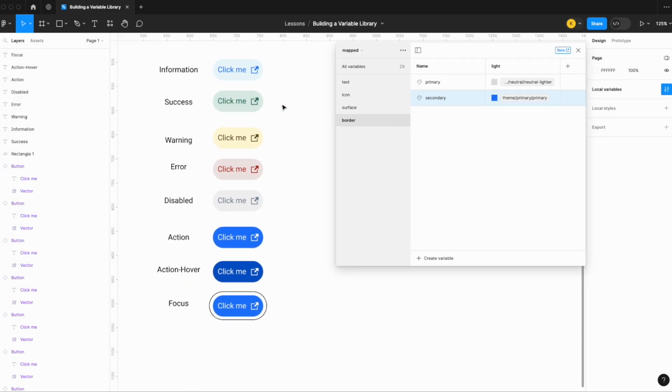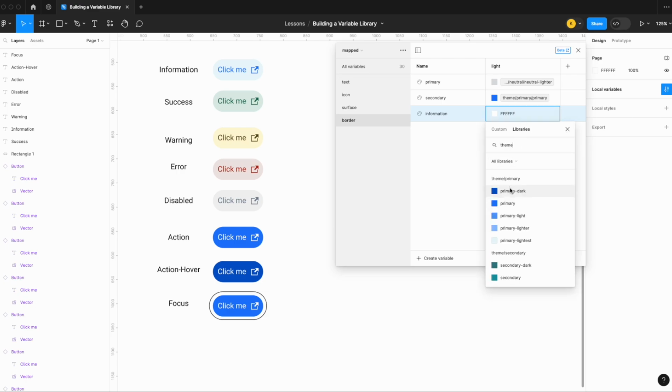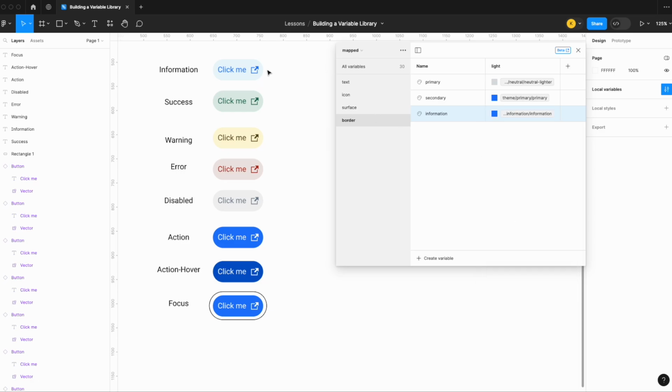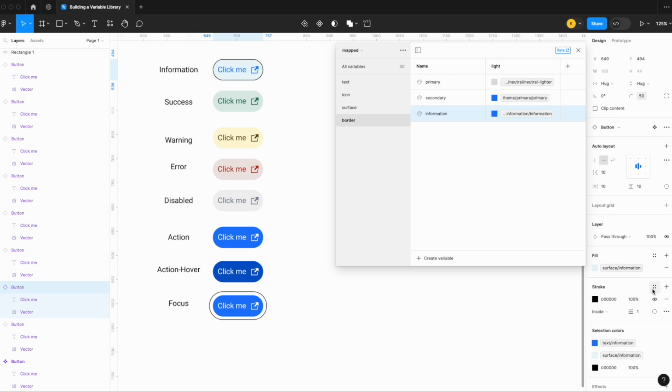But now let's get into the meat of the action here. We actually look at building out the borders for each of our different states. So starting off with information. Our information is going to be, you guessed it, our theme information. Where is it? There we go. So then let's go ahead and apply that.